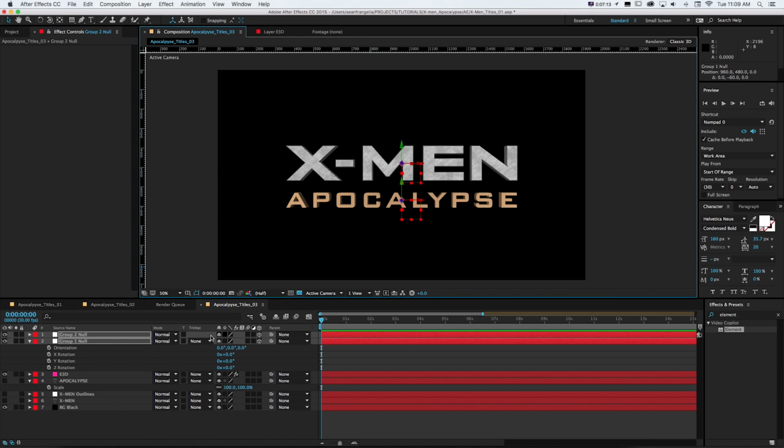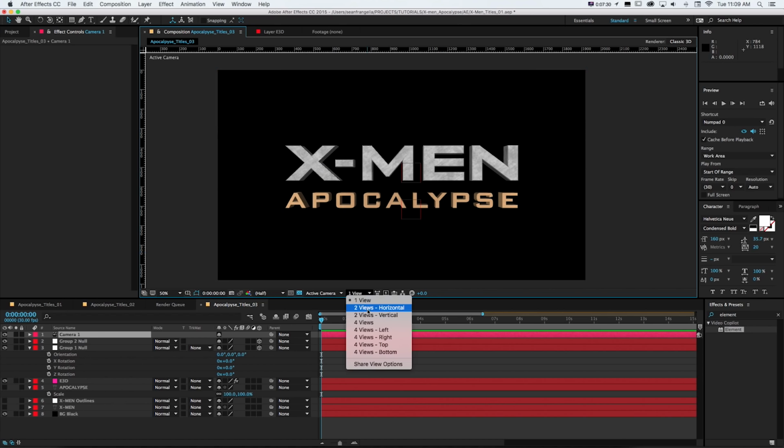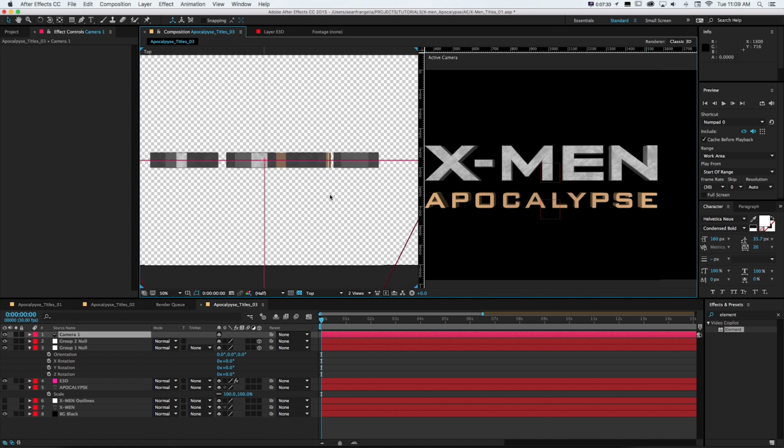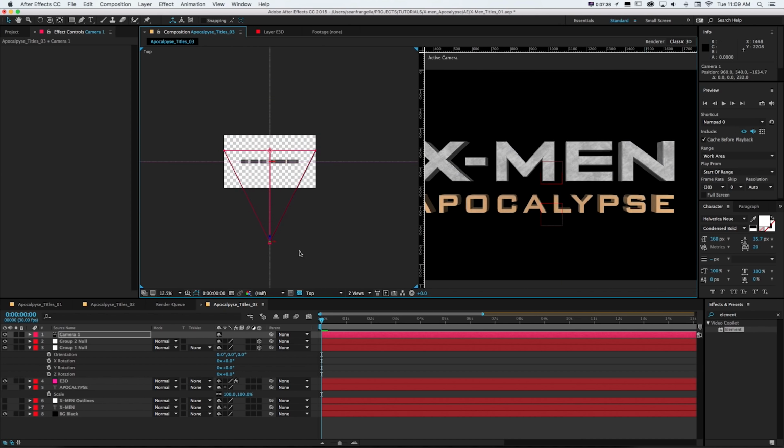So I'm going to make a new camera with Command-Shift-Alt-C or just go to Layer, New Camera. We'll keep a 35mm camera. We don't need depth of field for this one. I'm just going to go to OK. And if I take a look at this in 2 views, you can see here's our camera. We can just move and zoom it in.